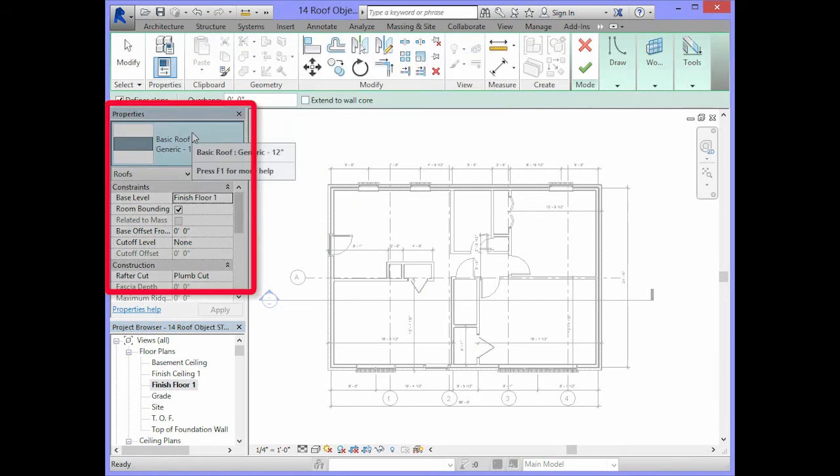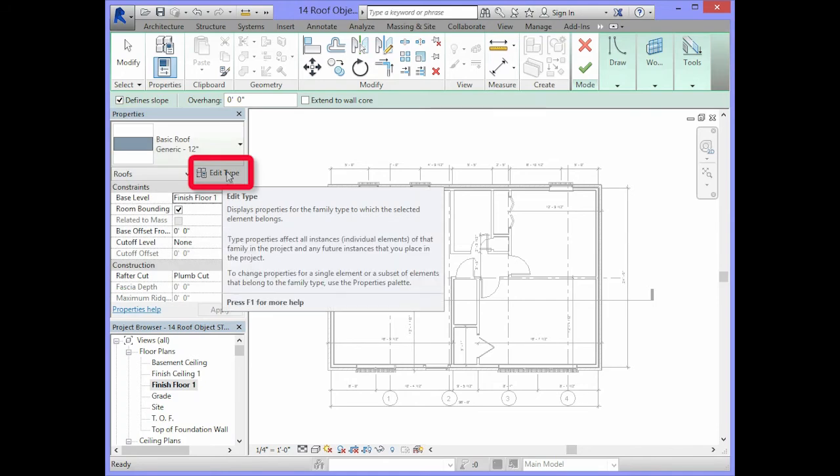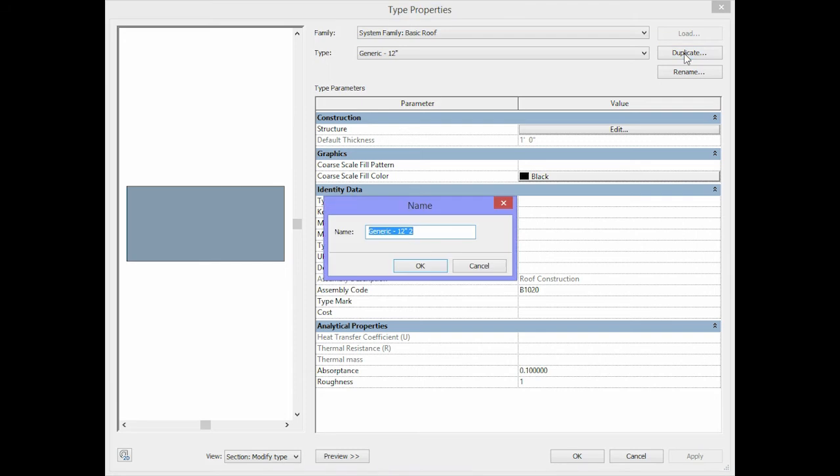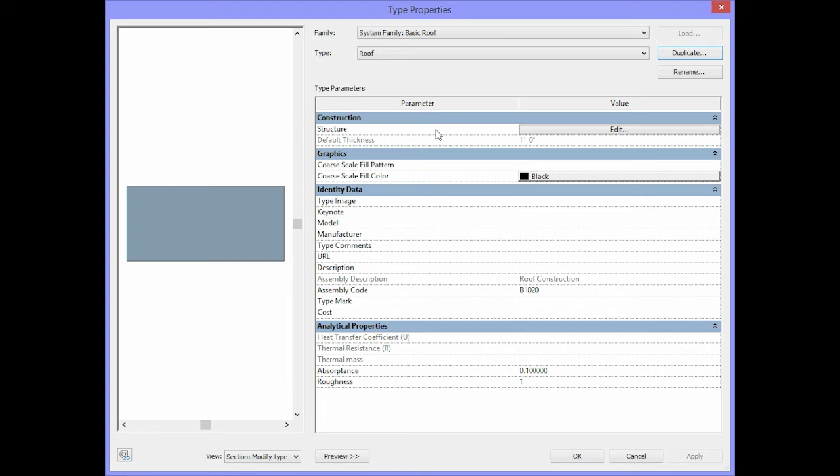In the properties, you will select the edit type button. In the type properties dialog box, you will select the duplicate button. You will name this roof object roof and click OK. For the structure, we will edit the structure of this roof by selecting the edit button.